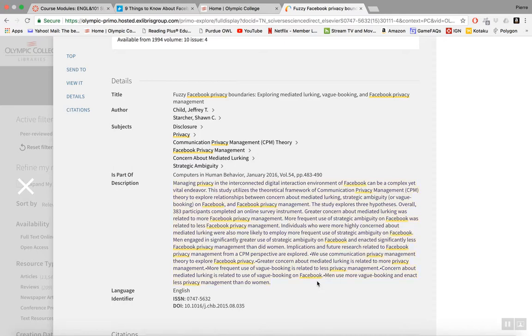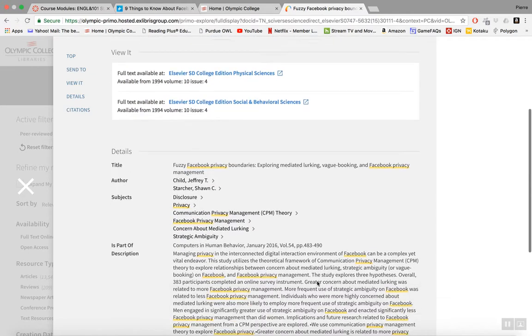So let's say here, managing privacy in an interconnected digital environment of Facebook can be complex yet a vital endeavor. The study utilizes the theoretical framework of communication privacy management and so on. Let's just say that, yes, this is exactly what I'm going to be researching. This is exactly what I want. I want to know more about it, so it might help me develop my argument. So let's go look for it.